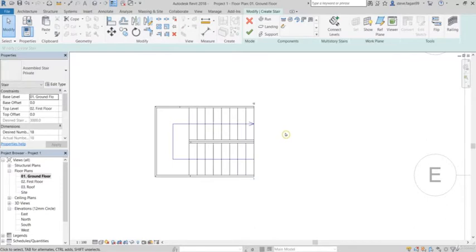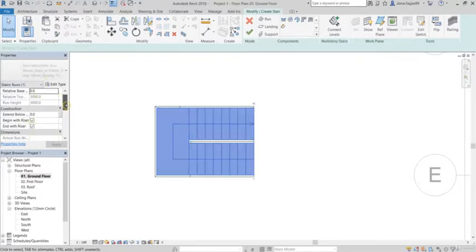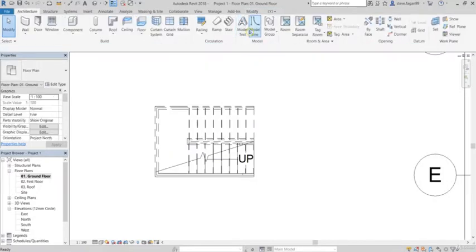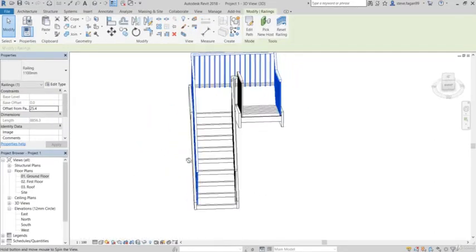Now I'm still inside the modifier where I can do further modifications. Again, I can just select the stairs, and in here I'm able to change the constraints and the construction, so whether or not it begins with the riser, ends with the riser, and add in some additional information as well. Finally, we just use the green tick to finish. Go to the 3D view, and there's the stairs.